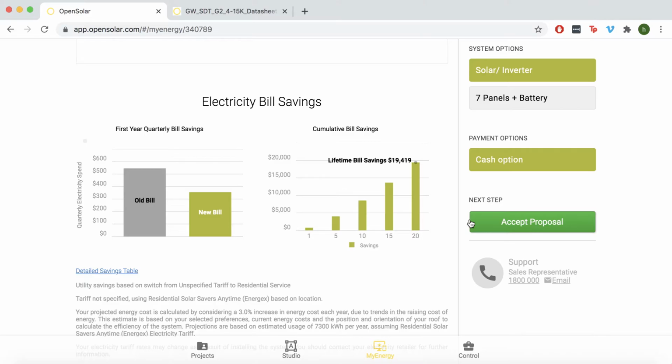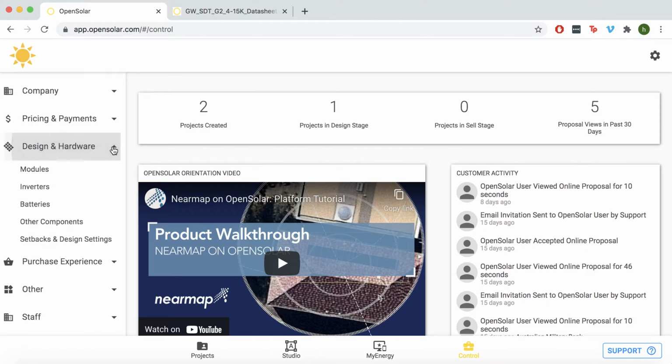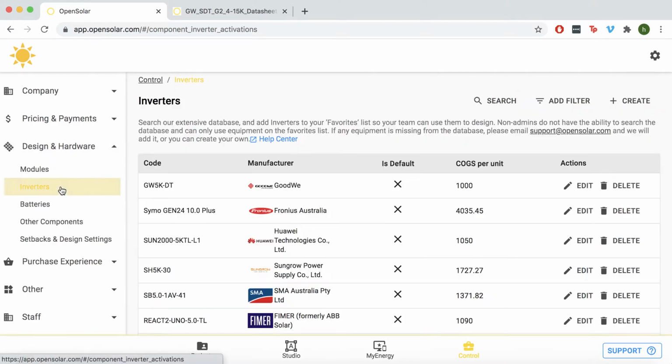Now we can run through how to set up the Goodwe exhibit content, which is done in the control zone right here to the right. So the control zone is where you set up all of your key settings for the business. This section of the app is only accessible for admins of your organization. So to add Goodwe content, we go to the little left panel here and go to Design and Hardware, and then to the Inverters area.